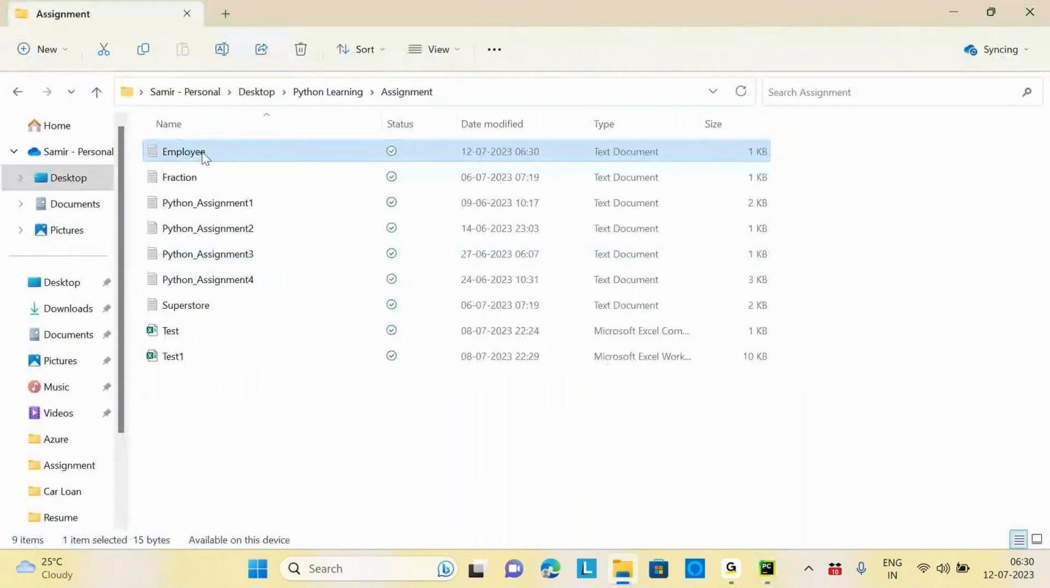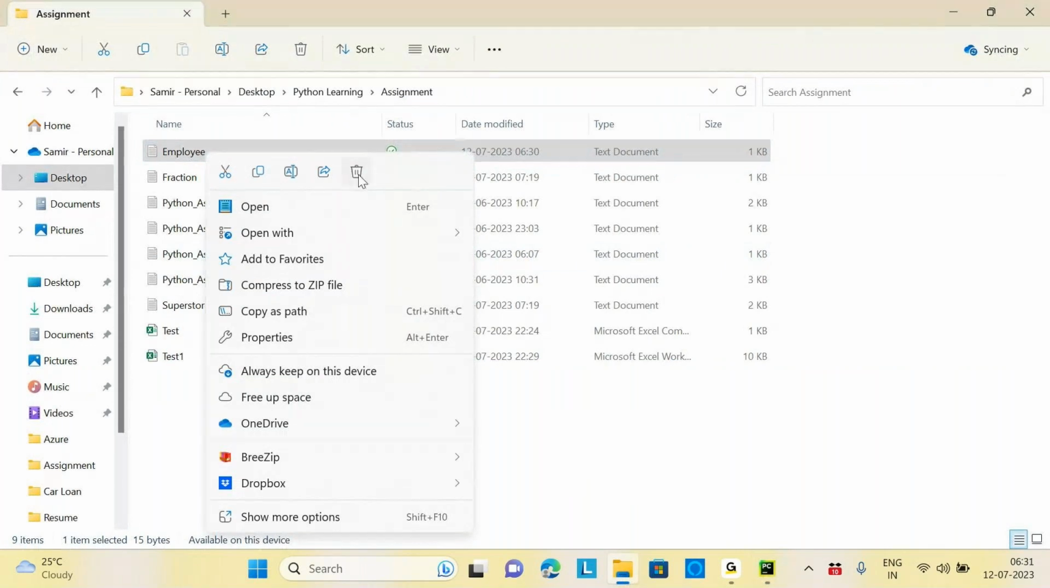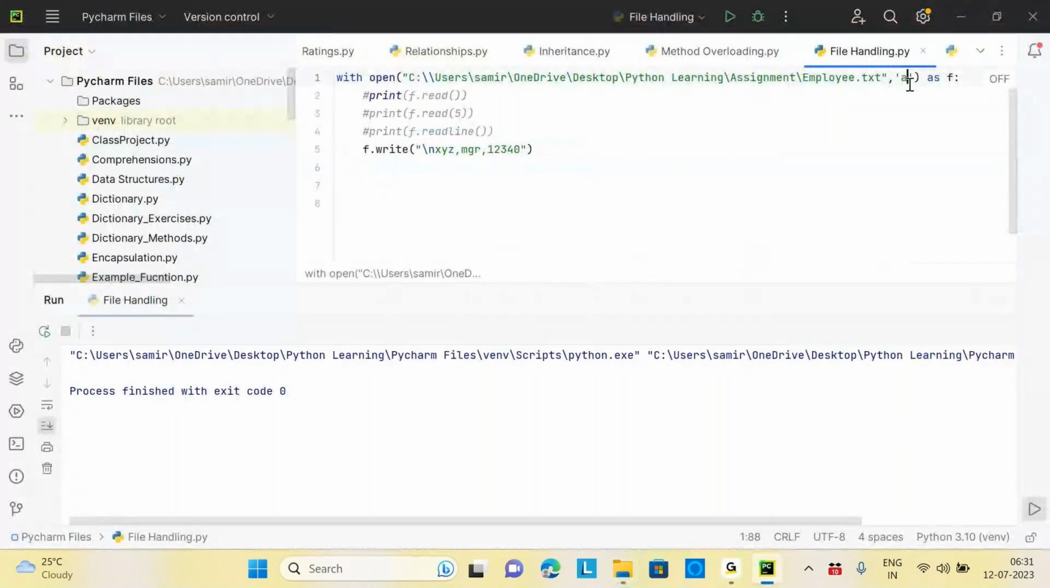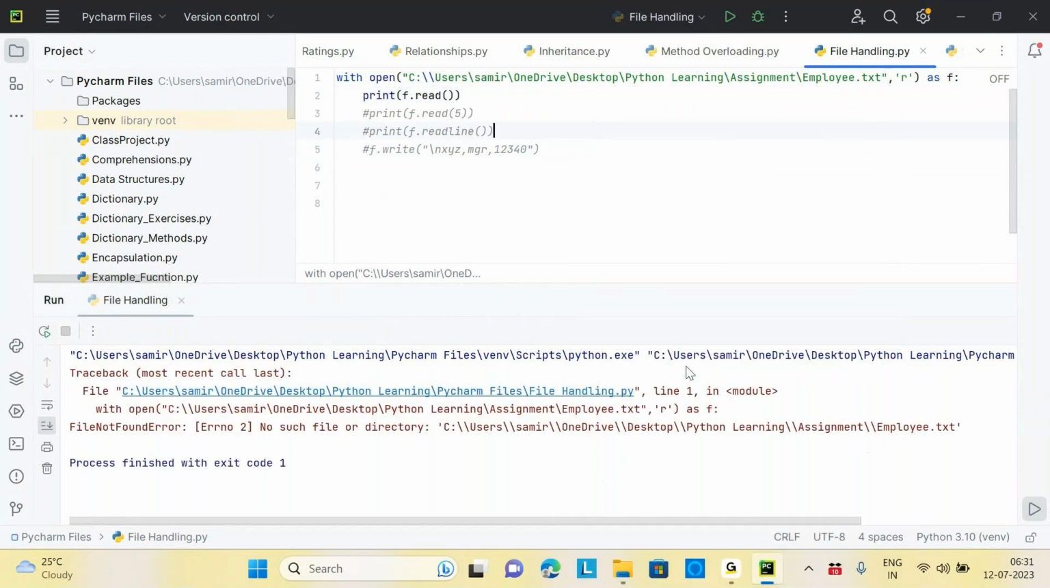Let me delete this because I have the copy. If I delete it and put it in the read mode, what do you think will happen? f.read will throw an error. Yes, exactly, because we are reading the file.